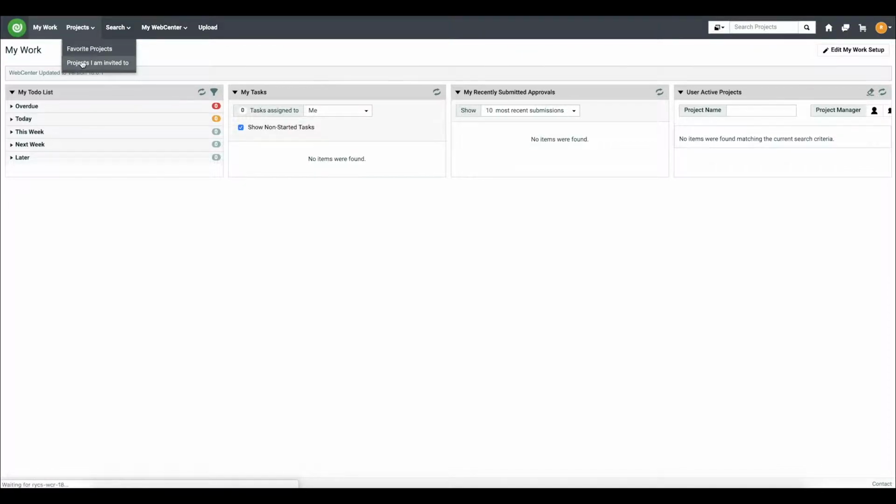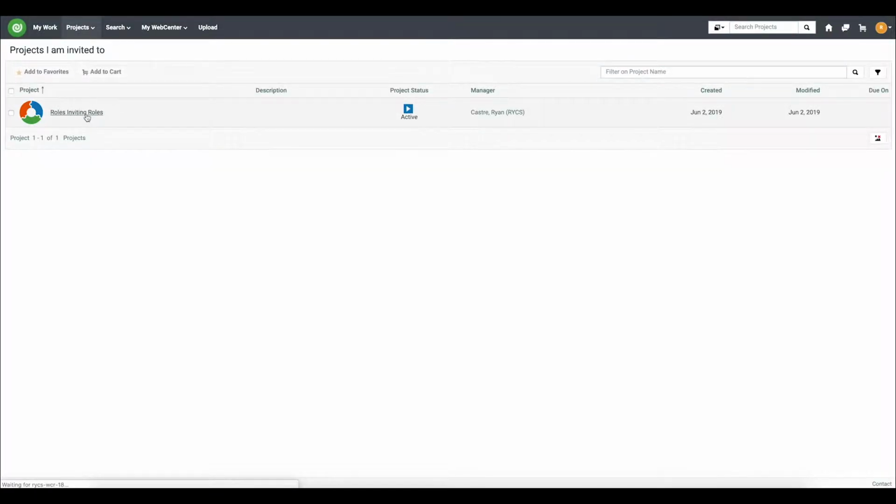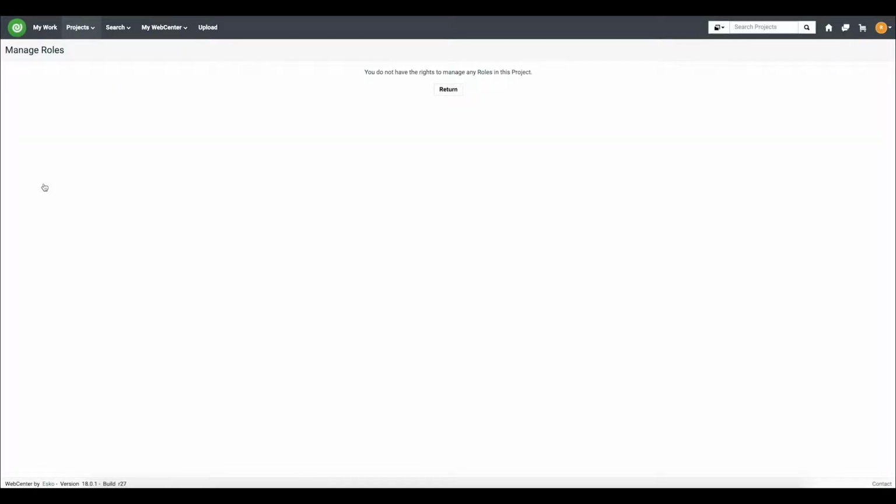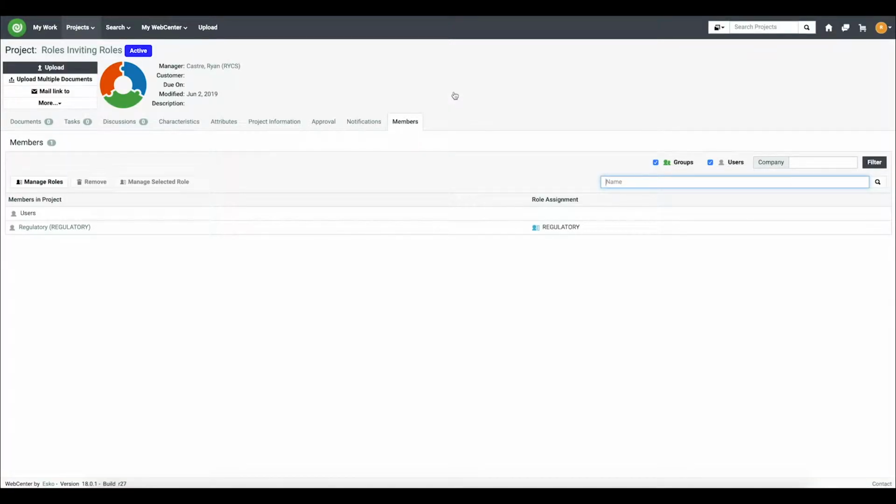Now, if I log in, I'll navigate to my project, navigate to my Members tab. I can see that my regulatory user is assigned, but I can't see any other role assignment within the project. If I click on Manage Roles, the standard behavior is that I do not have any rights to manage roles within the project. All right, so let's configure the ability for my regulatory role to manage my 2 additional roles within WebCenter, which are Content Manager and Legal.